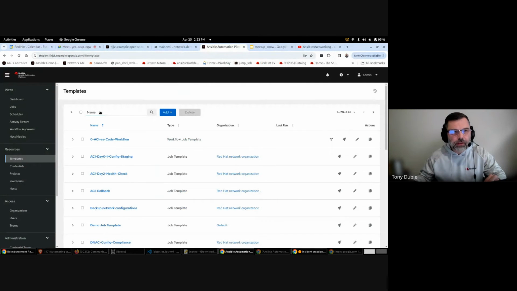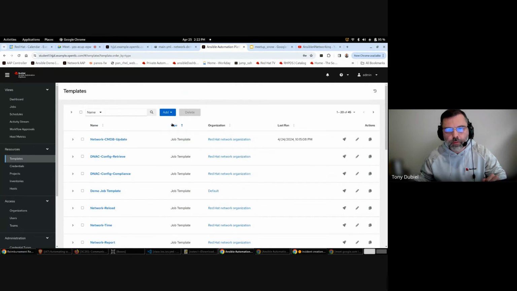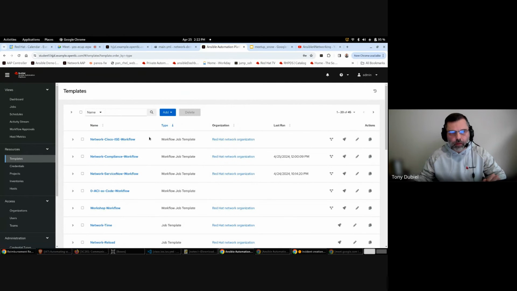So this is the automation controller. Some of you may be seeing this for the first time, so I just want to give you a quick walkthrough of some of the things we're going to do. So one of the things is there is a workflow, and it's a ServiceNow workflow.